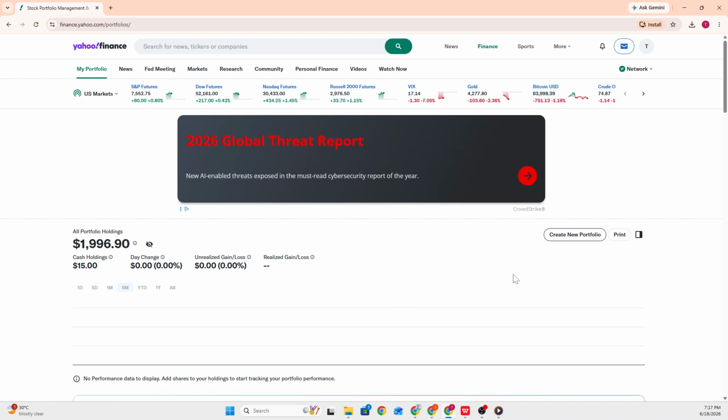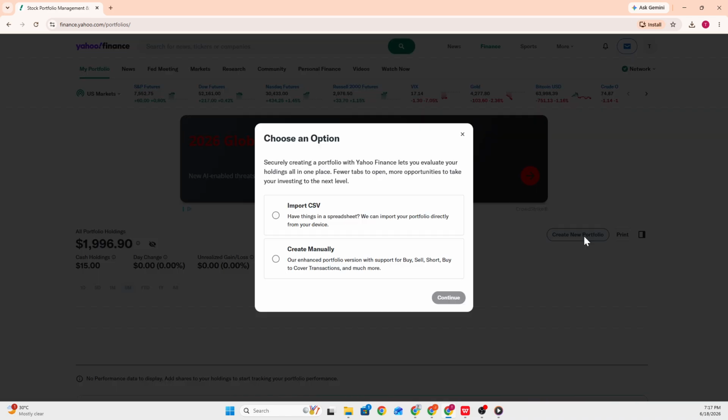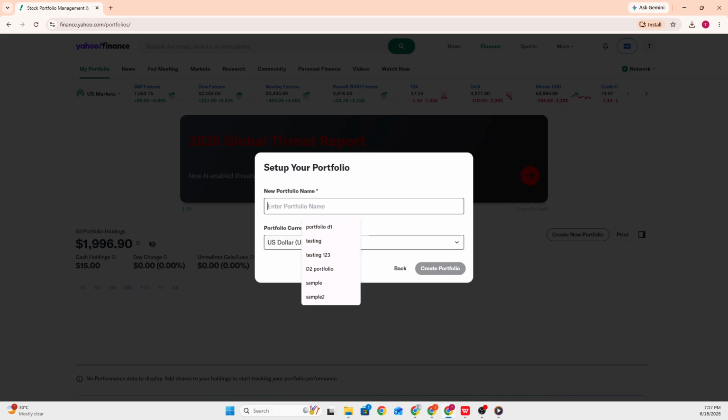If you do not have a portfolio yet, select Create Portfolio. Enter a name for the portfolio and save it. After saving it, your portfolio will be ready and you can begin adding the shares you want to track.